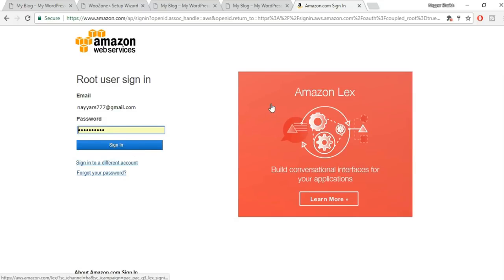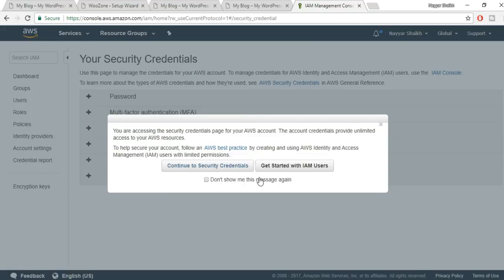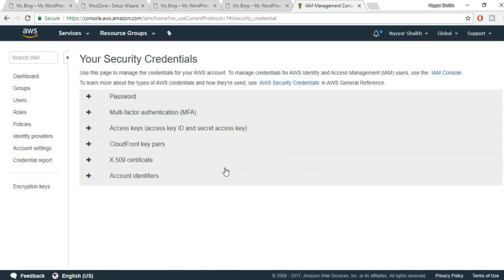Basically when you create an affiliate account, you also have this account inbuilt. But if you want to use a different email address, you can do so. I don't know why you would do that, but you can. Just click on sign in. Now here what you have to do, click on this continue to security credentials.